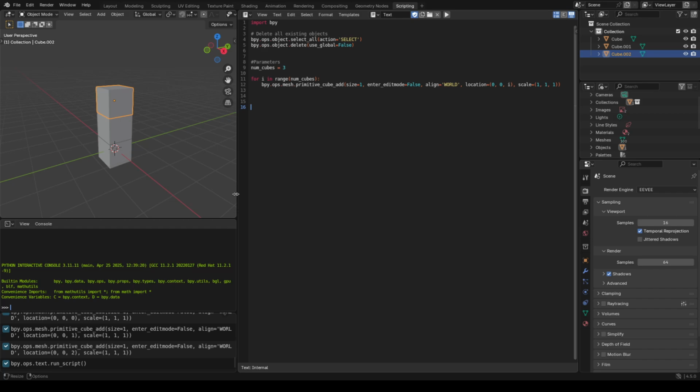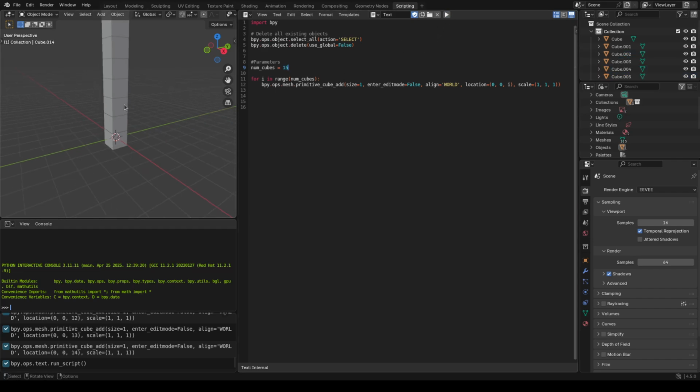And the way that this code was improved is that now the objects get deleted automatically, and I just have to change my tower size essentially in the parameters section. For example, let's say I want a tower made of 15 cubes tall. I can just type in 15 and run, and I get such a tower.